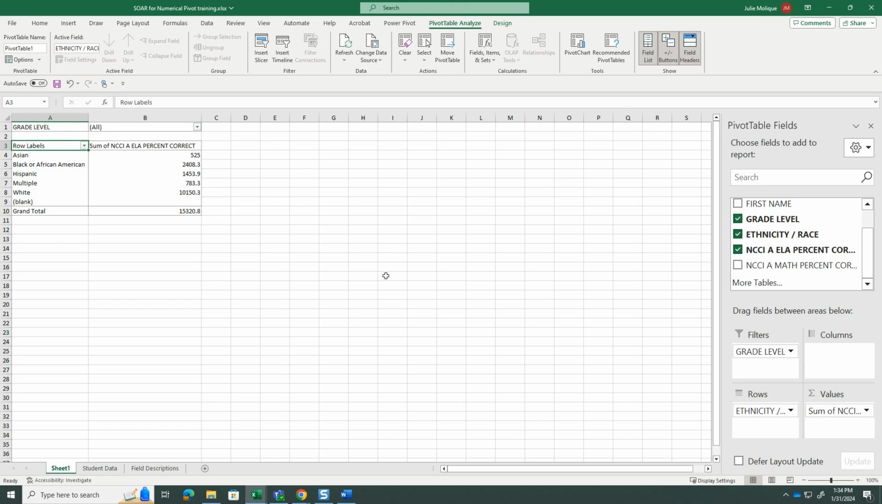But wait, those don't look like percents. You're right, they are not. If we look up here, this says the sum. So this is the sum of all the values for those students. You're like, that is not what we need, but it's easy to change.